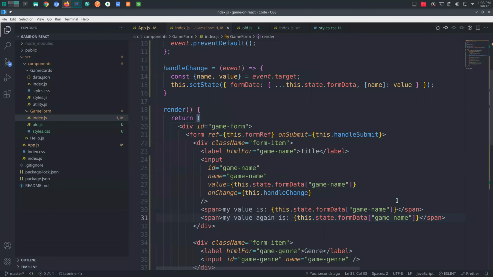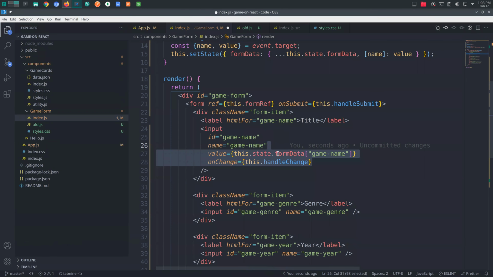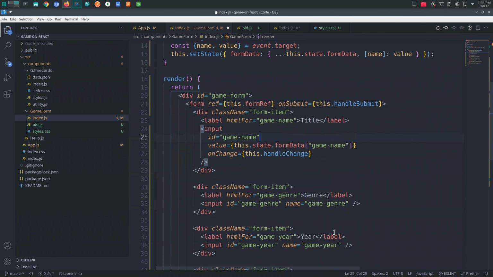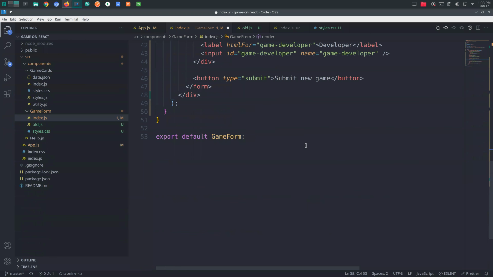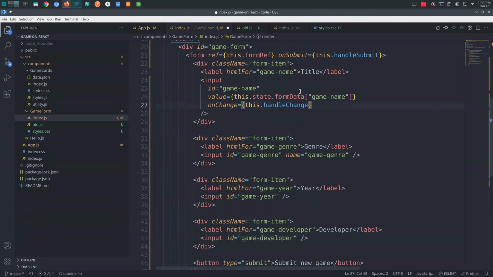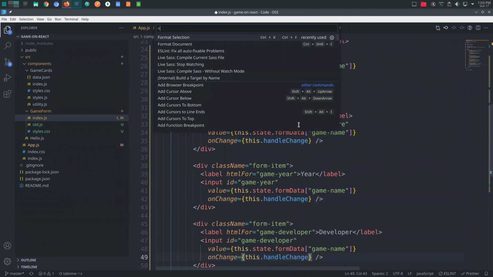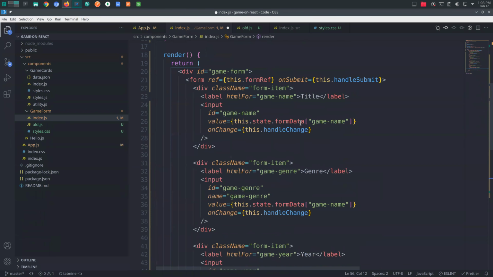And why is it very good for forms? This is really good for forms because all we need to do now is that we can basically get rid of the name everywhere here. And what we can do, all we need to do is take this and add it to all our inputs. Let's add it here and here. All we need to do is change this here.